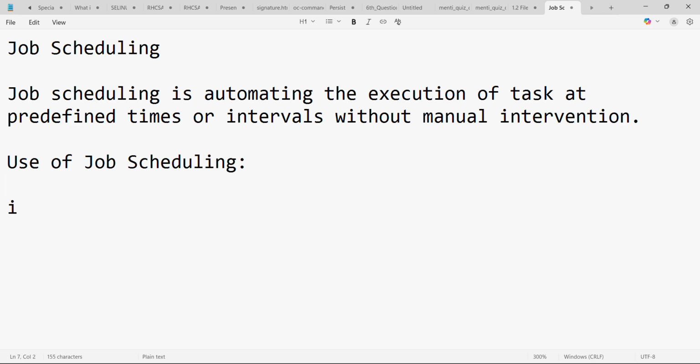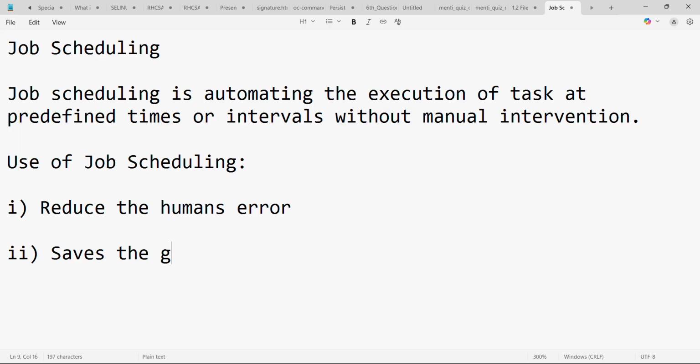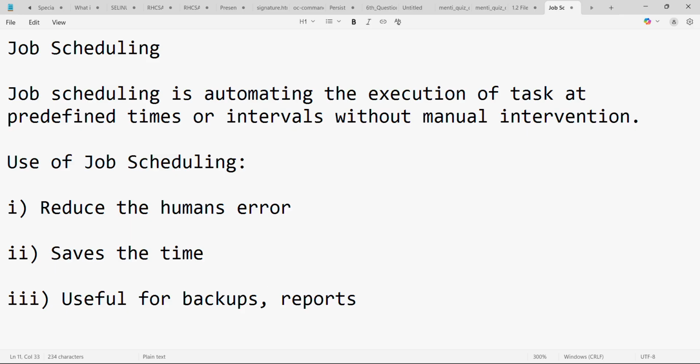It reduces human error. There is no need to edit the code for each execution. Once we create the code, we execute it as a job, so it reduces human error. Second, it saves time. Third, it is mainly useful for backups and report collections at a specific time. If we need to update, reload, or reboot the machine, we can use jobs for that.